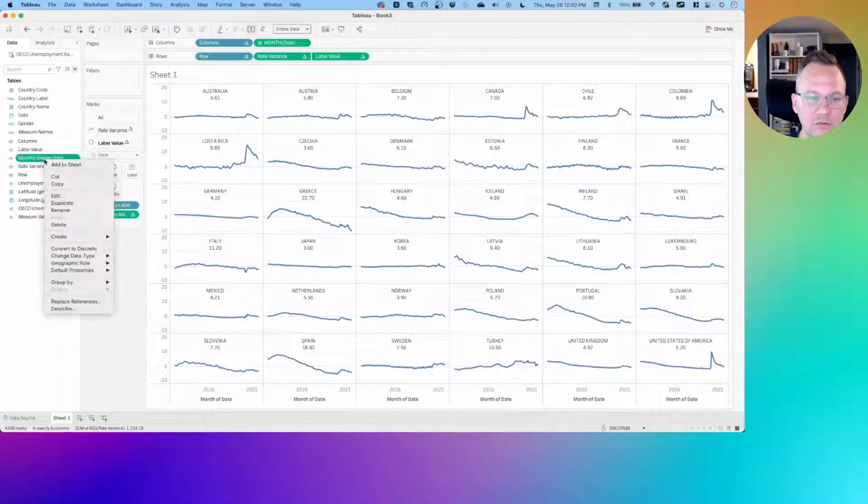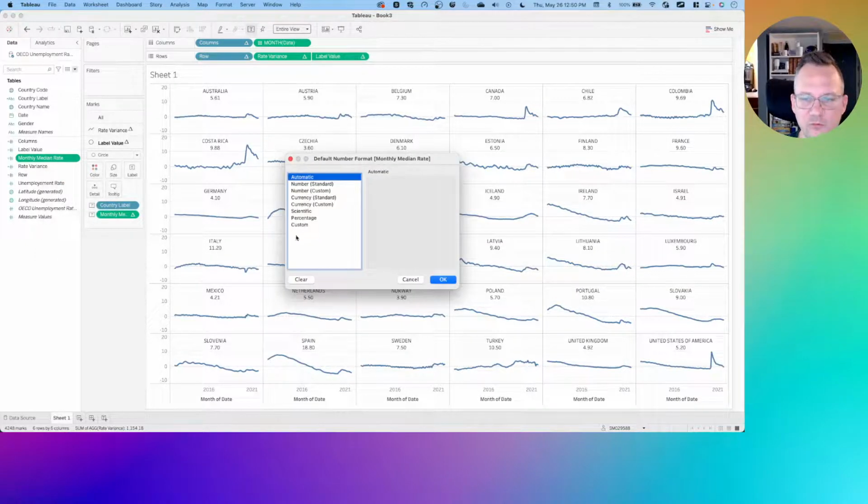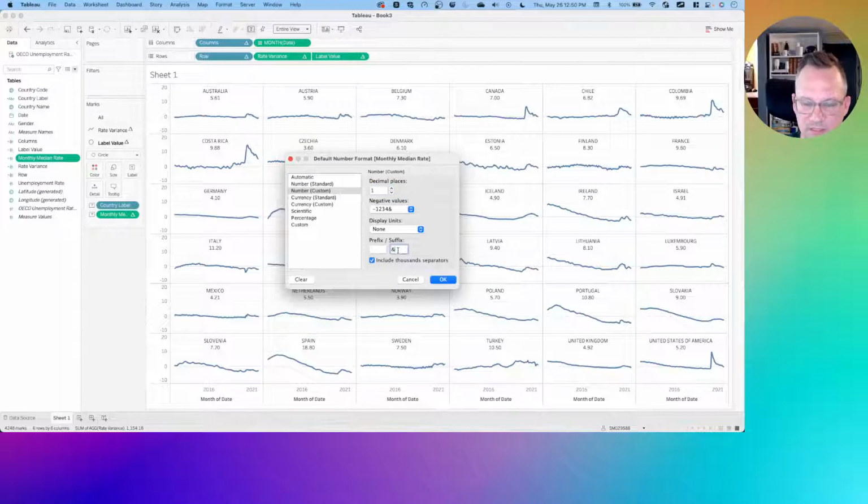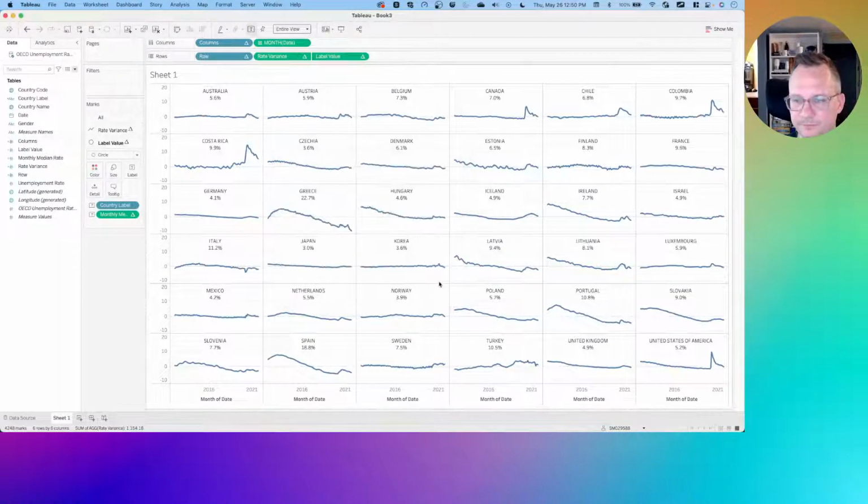And also, while we're here, we'll go ahead and change our default formatting to number, 1 decimal place, and these are percentages. So we'll go ahead and do that.